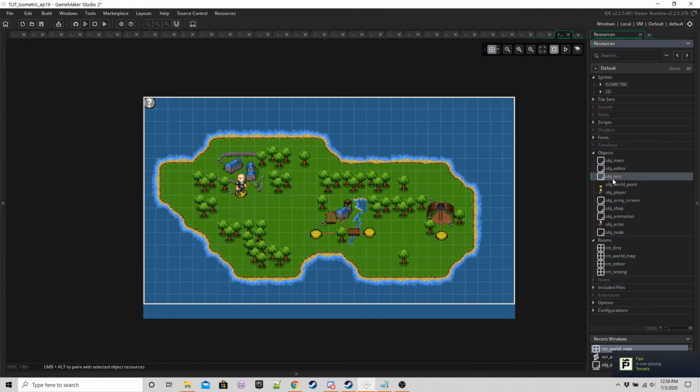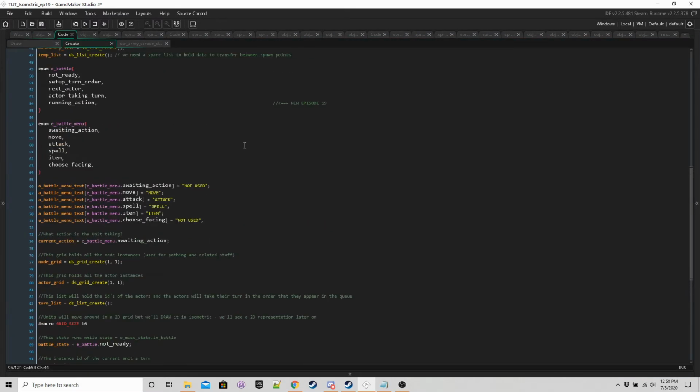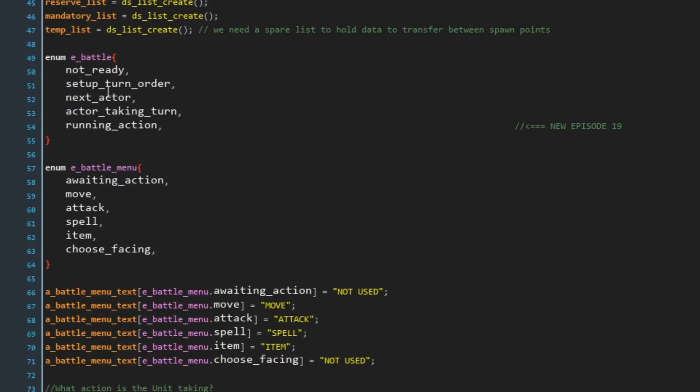Okay, so now we're going to go into the create event of obj test. Small change to e-battle. We've got a new state called running action. Nothing actually happens in this state. It's just to make sure that player input doesn't work while animations are playing. So that's all it's for, really.